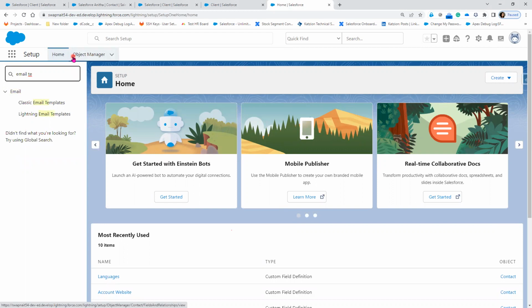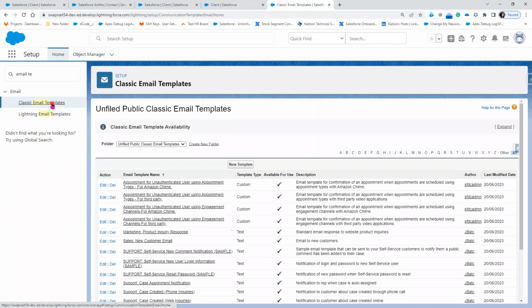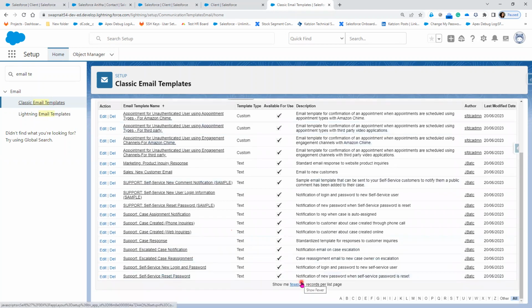Now, our first focus is to understand the classic email template. Click on this classic email template. When you click on it, you will be able to see a few templates which are already provided by Salesforce. These are the standard templates.